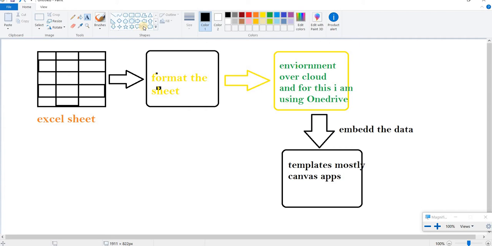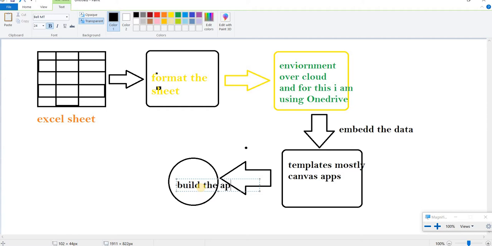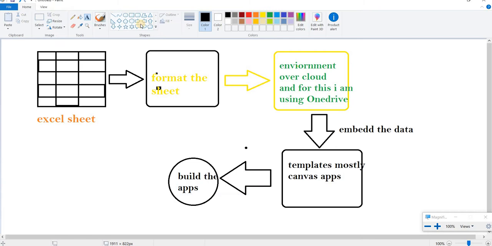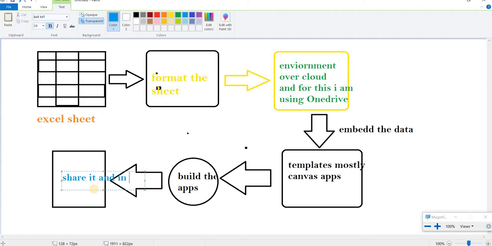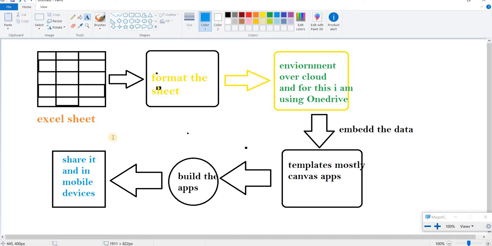After I do it, I will build the app, and then once I do it, I will share it on mobile devices. This much I will do for tonight. So this will be the schematics. So I'm saving it. Schematics.